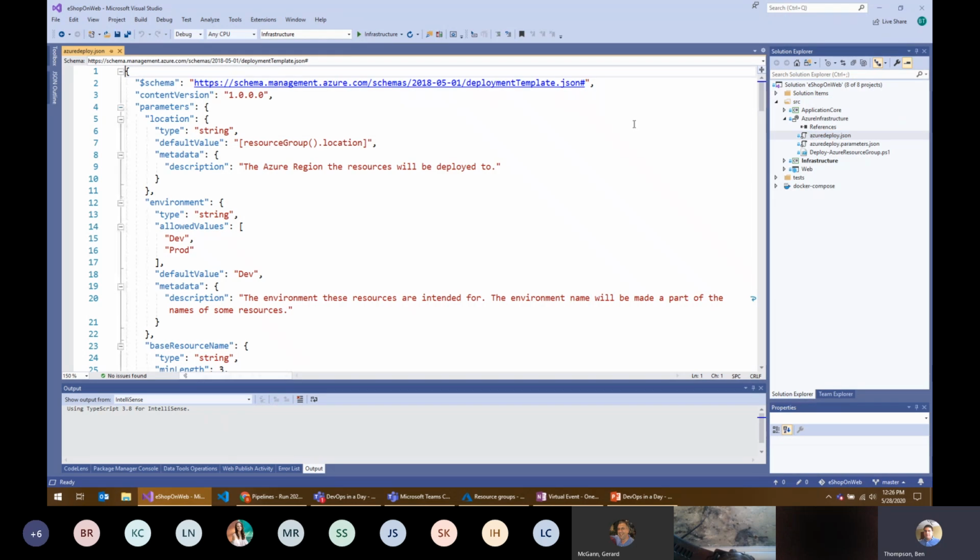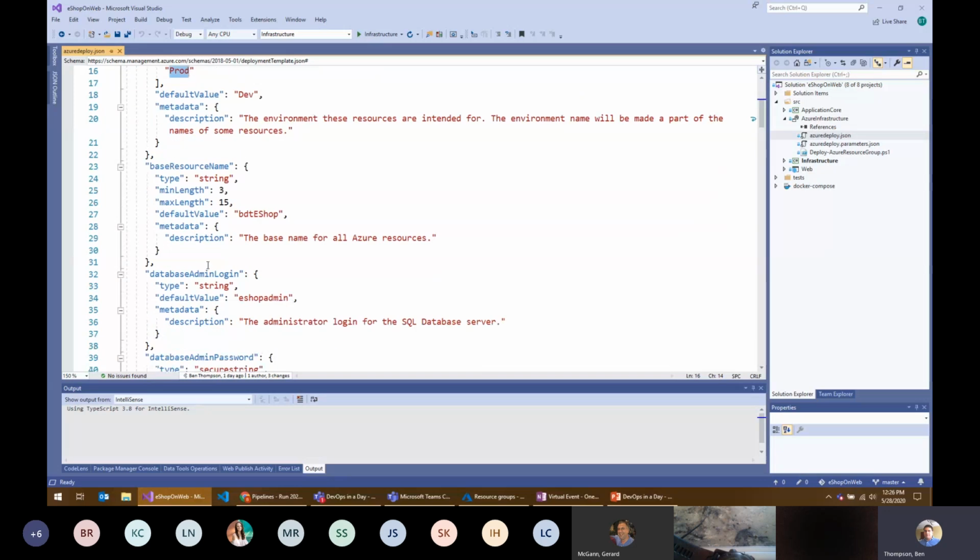So taking a look at the ARM template, there's a couple different sections in here. The first section is parameters. These are variables that you can set when you deploy this ARM template out to Azure. So we have things like the name of the environment. So is it the dev environment or the prod environment? The base name of the resources. In this case, it's my initials and then eShop.